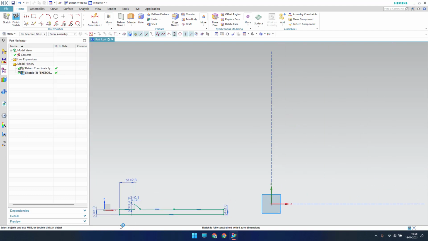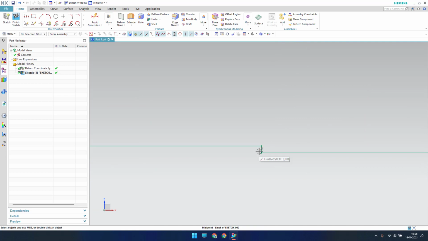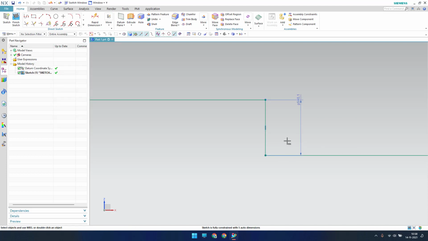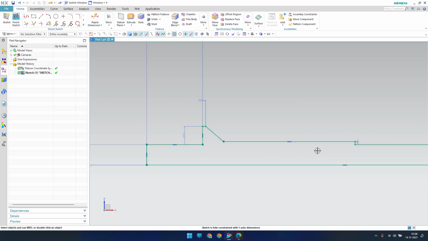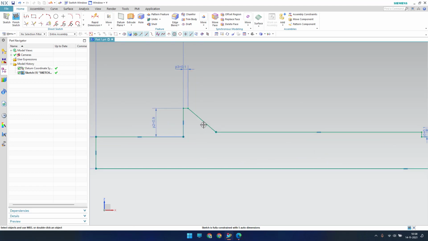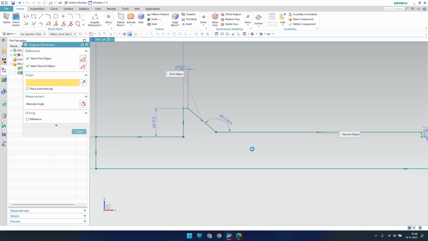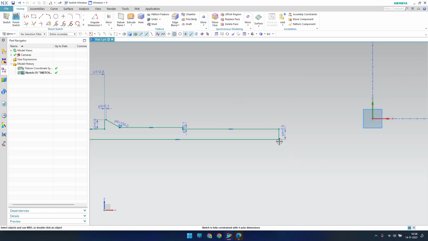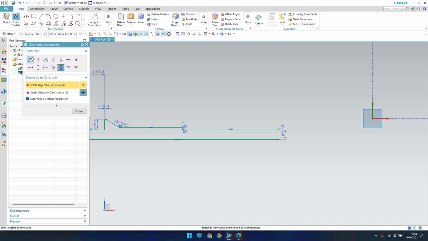Now we have a step here, as you can see. This step will be 0.15. Now we have a dimension for the angle here. Let me give an angle of 150. In order to constrain it properly, I'll make coincide from this point to this point. Press C, go to coincide and make these two coincide.